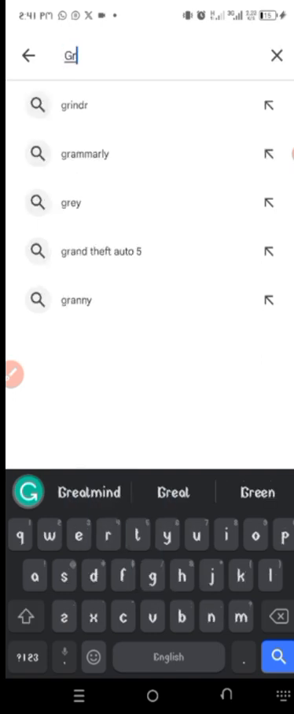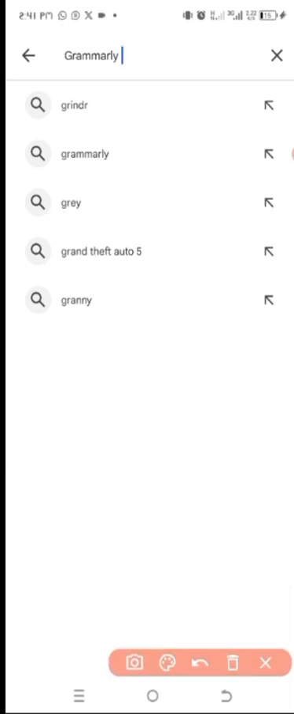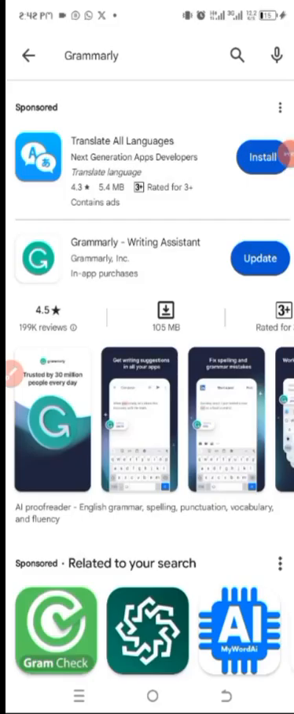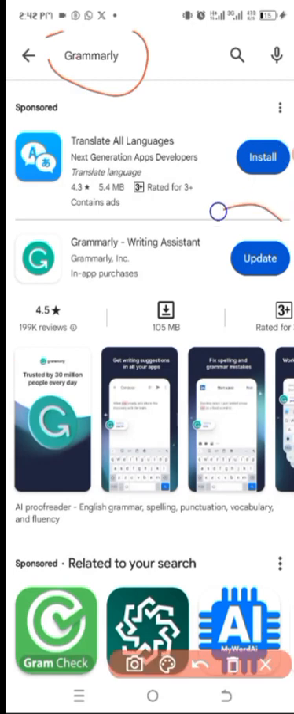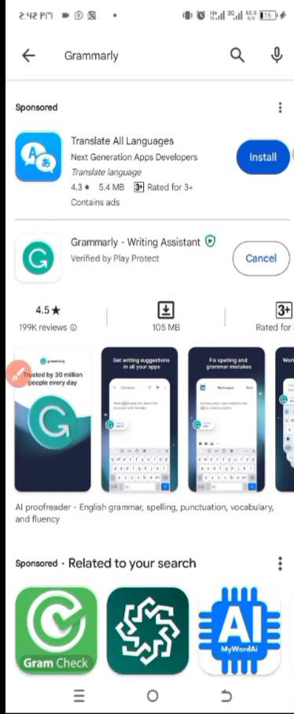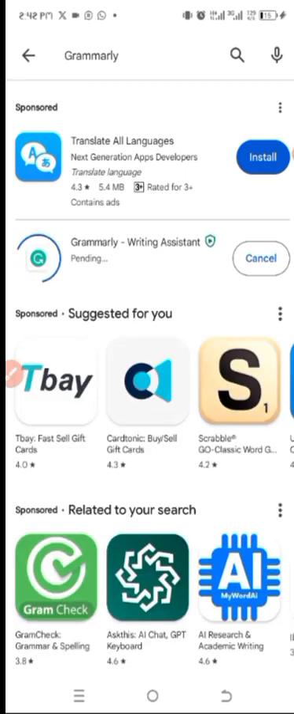So type Grammarly. I hope you can see the spelling. The moment you type Grammarly and hit the search bar, it will bring different apps that have something to do with Grammarly. Can you see this one now? Grammarly. It's even outdated, so let me update it. What you have to do is just download Grammarly, like the way I'm doing. I'm actually updating it now.